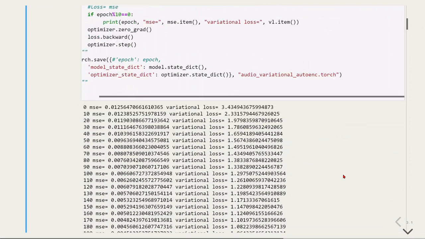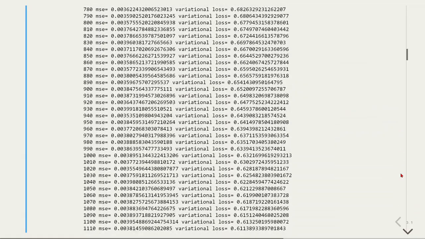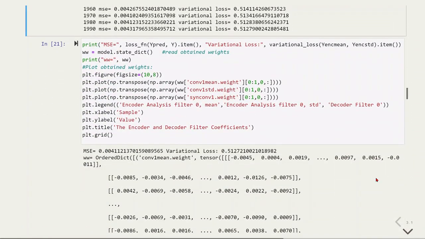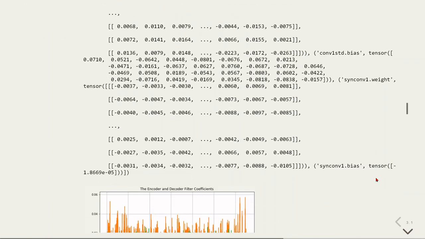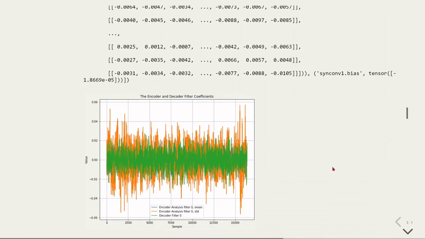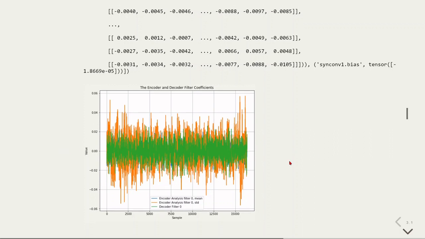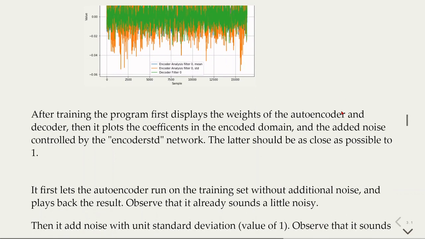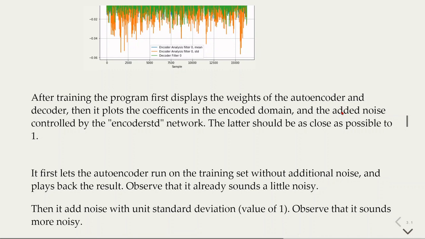So we'll train our model, and after training we have our weights, and we have the plots of the encoder and the decoder filter coefficients. We can see here, after training the program, we have the weights of the encoder and the decoder. We have the coefficients in the encoded domain, and then the added noise controlled by the encoder STD network.